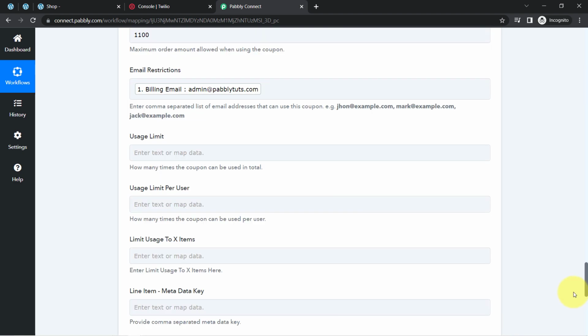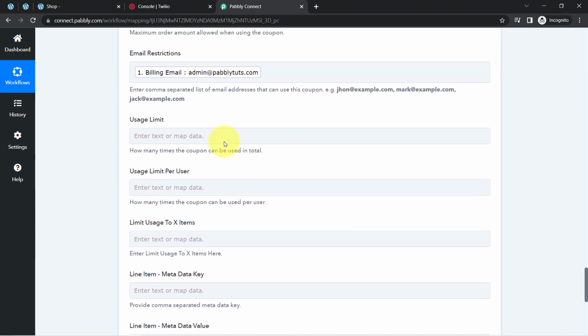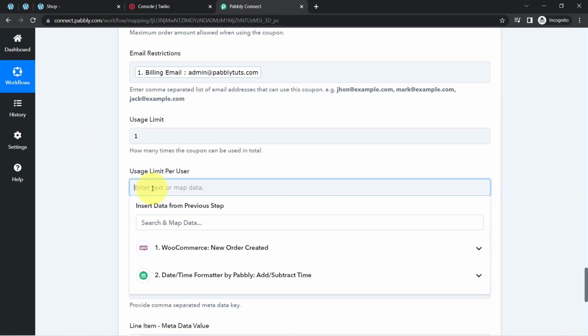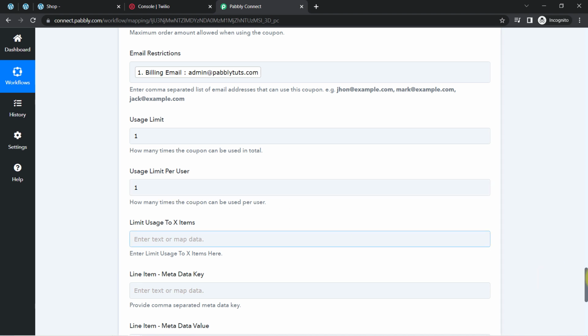All right, moving further, now it is asking for the usage limit. Again, I am going to provide one. How many times can the coupon be used? It should be used only once. Usage limit per user, again I will add 1 as the value.